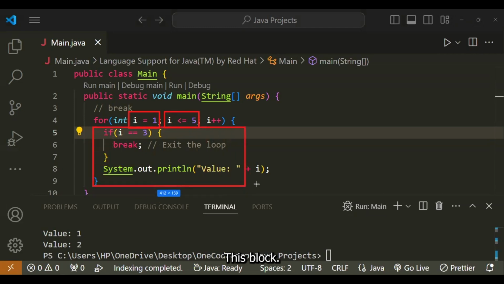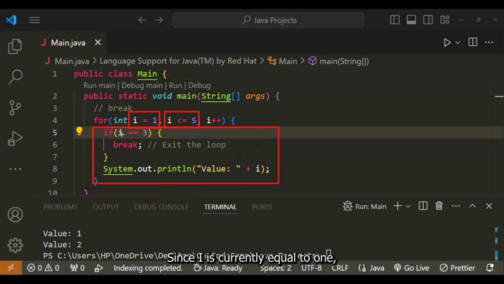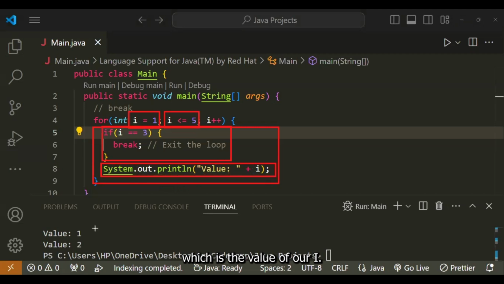this block. So it will check if the current value of our I is equal to 3. Since I is currently equal to 1, it will bypass this condition. Instead, it will run our line of code here, which is the value of our I. That's why you can see a value I here. After this is executed, we will increment the value of I. Okay, so that's how it works.